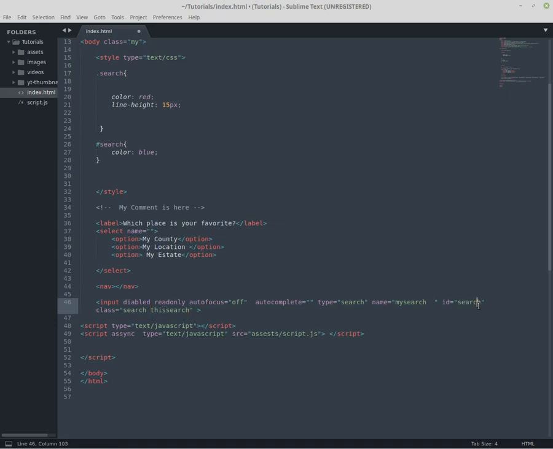The ID, we only have one and one name of that ID, but classes we can have as many as possible under the class. So you can decide: if you see that you're going to have many of them, then you can place them under the class. If you only have one, then you can use the ID.